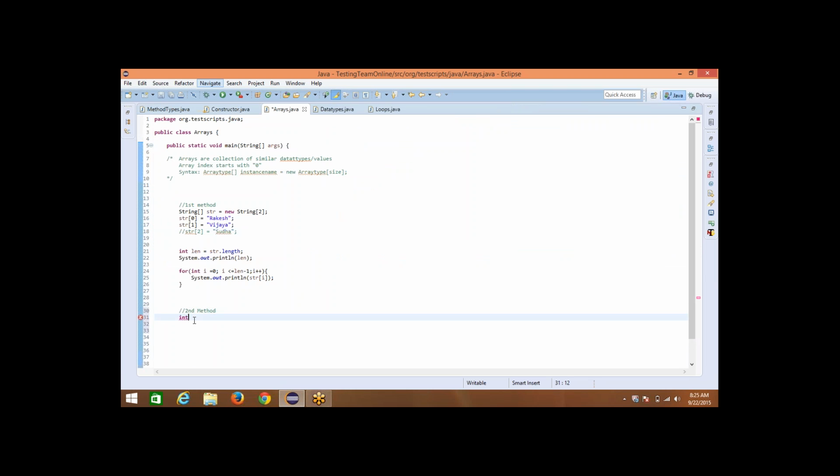If you want to create integer array type, any instance name equal to new array type, you can declare size. This is one type, this is the first type, and directly also you can assign some values like this. 6, and if you want to print an array, simply initially you want to take length. Once you have taken the length, you can iterate with for loop.